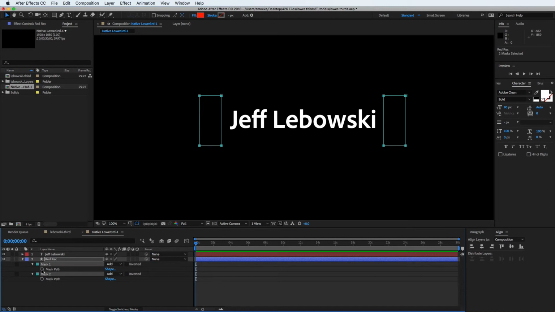I'm going to go ahead and click the stopwatch in this first mask. And what you'll see is that for both masks, because I had both selected, I get a keyframe in that first position. And that's exactly what I want. I want both to be positioned where they are in this keyframe. As we go over time, though, we want those masks to be expanding and revealing that background color.